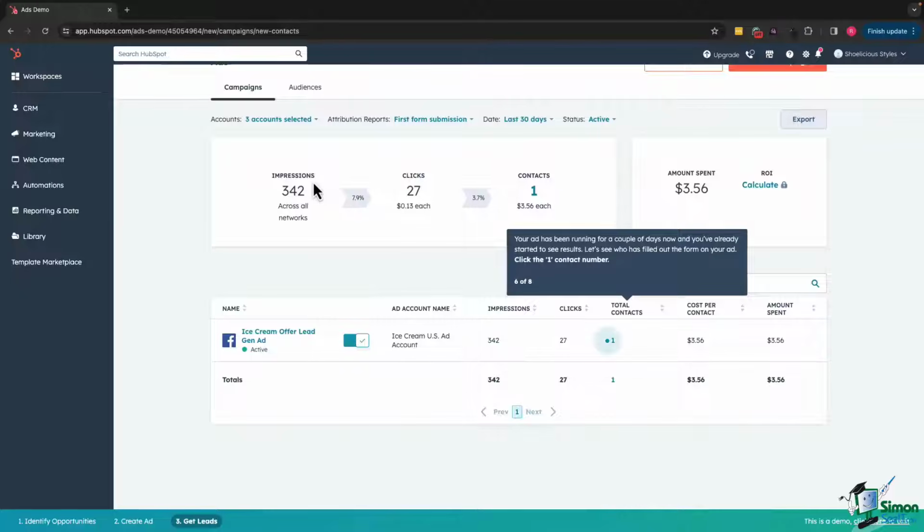Impressions mean this is the number of people who have looked at your ad. Clicks means this is how many people click the button sign up on that ice cream. And then contacts means this is the number of people that have actually filled out their information and chose to be contacted by you.